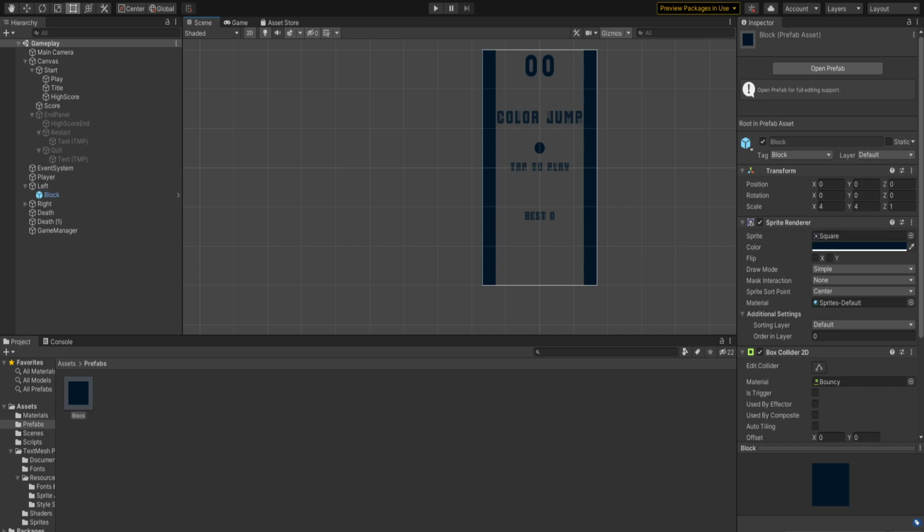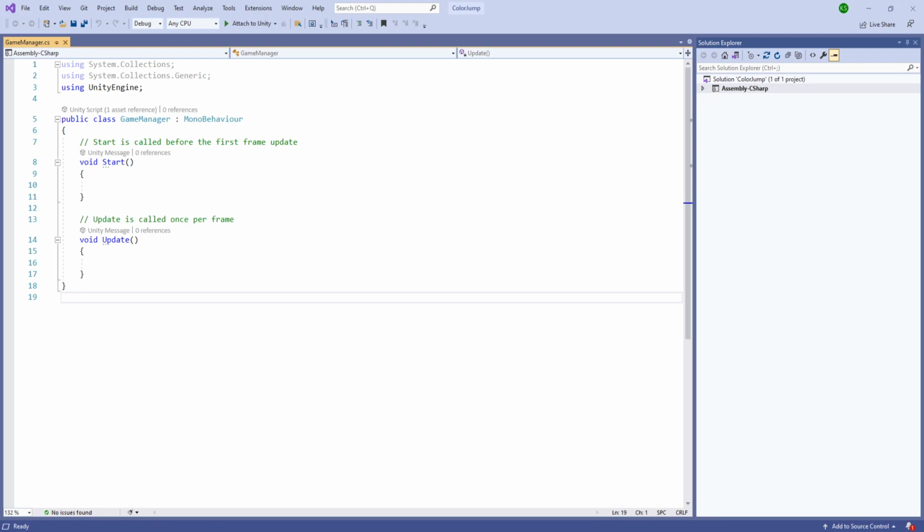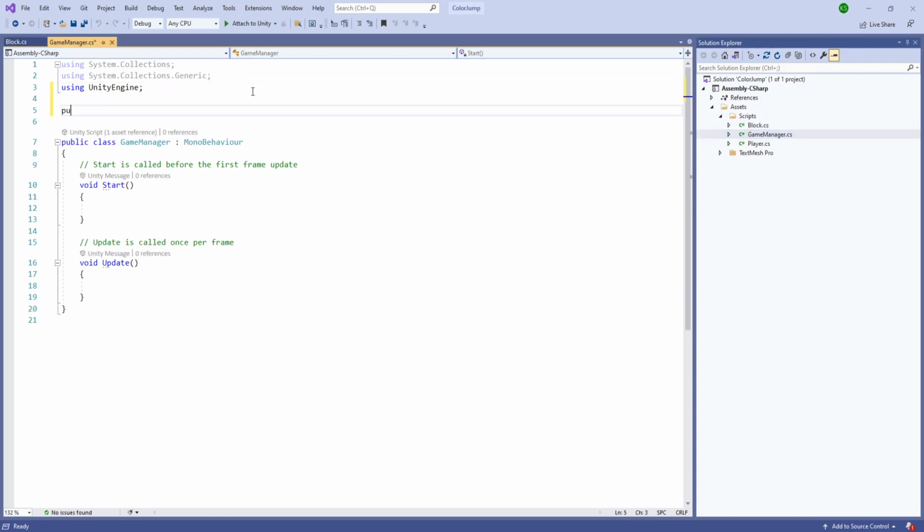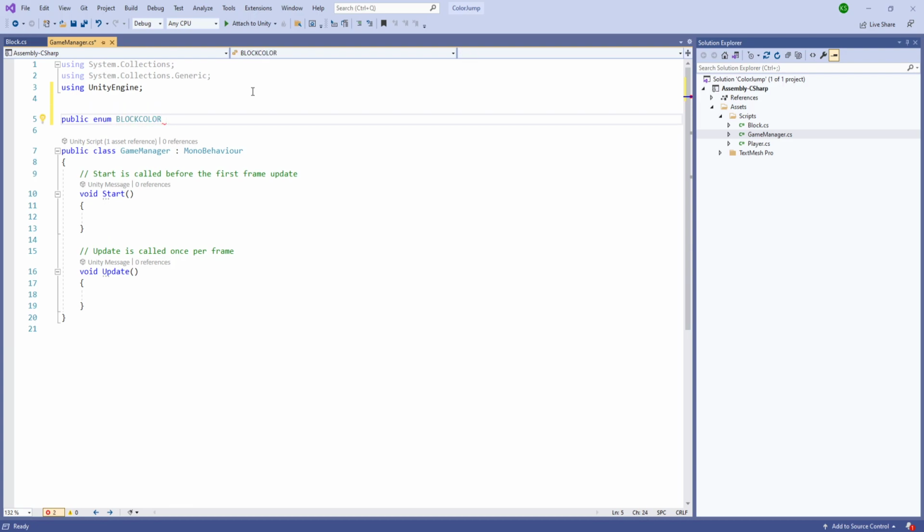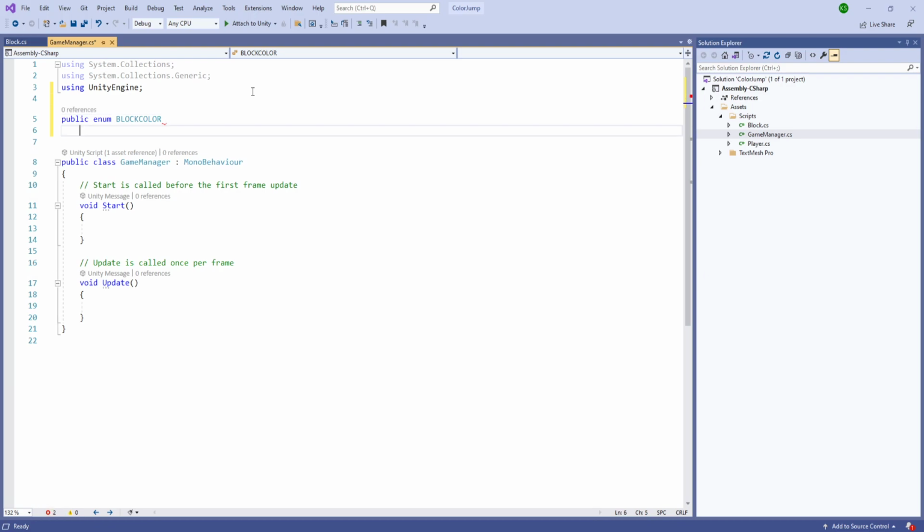We'll start editing the scripts. For the scripts, let's go inside Visual Studio, and I'll open the game manager script. For the game manager script, let's create a public enum, and let's call it block color. And here we are going to have a couple of colors, so I'll just copy paste it.